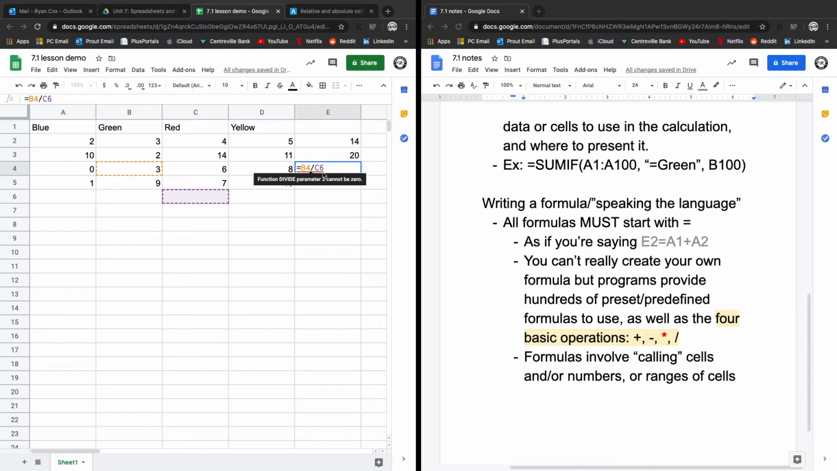Oh, what don't you like about that? Oh, I'm looking at the entry 6. This is C4, sorry. So you can tell that they're very picky.